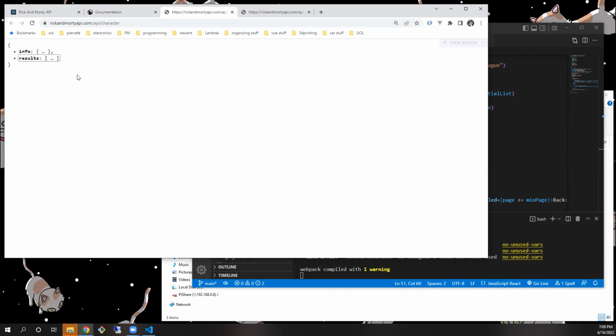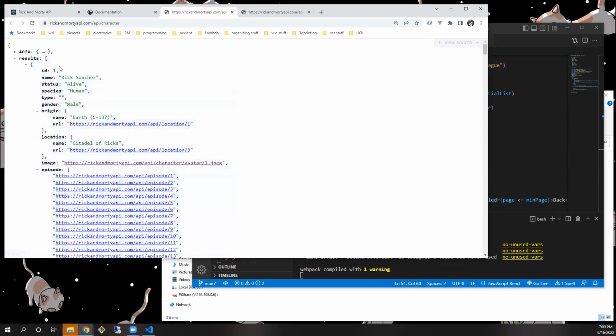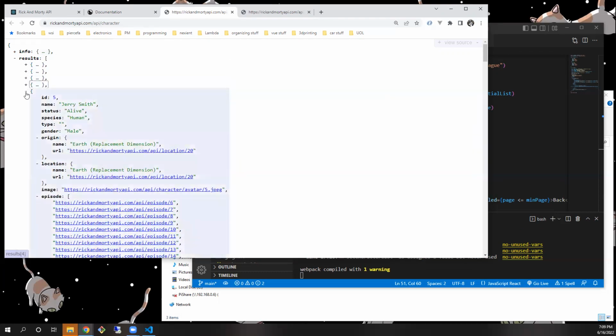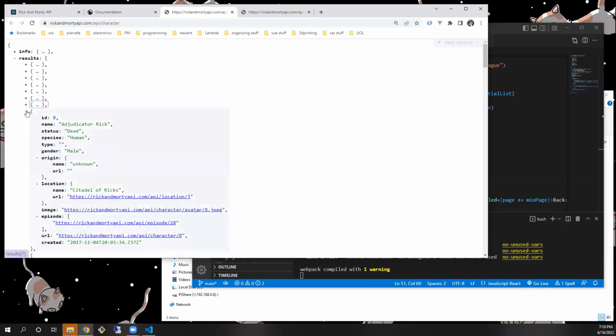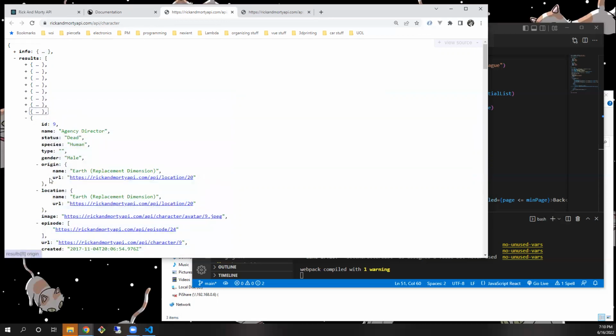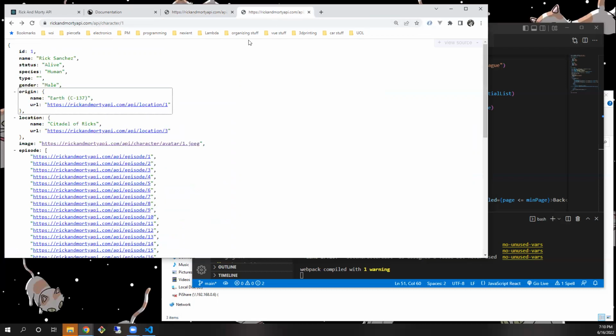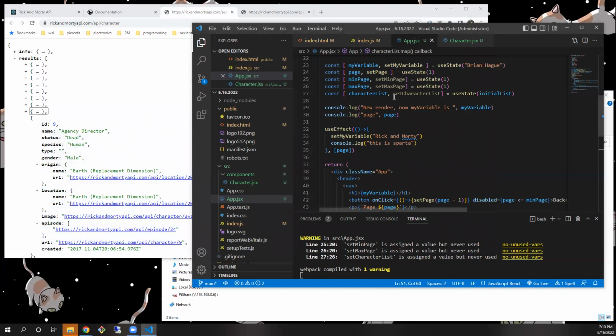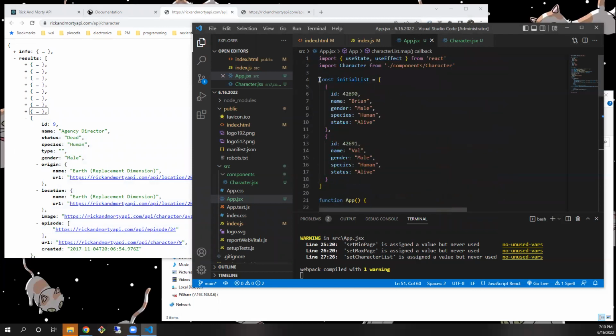Usually whenever you see an array, that means the information inside of it should be identical. So if we look here, all of these are objects. All of these should have that same character shape: name, status, species, gender, image, the works, right? This is the same shape of data that we put into our app up here in our initial list.